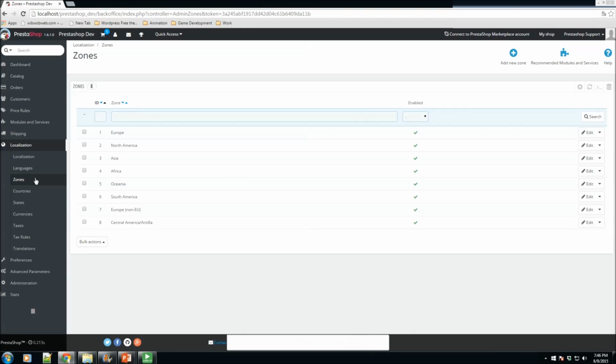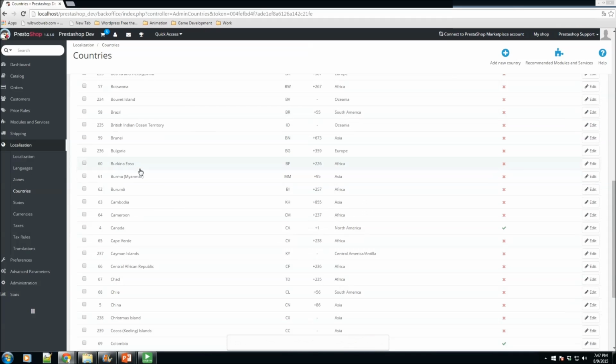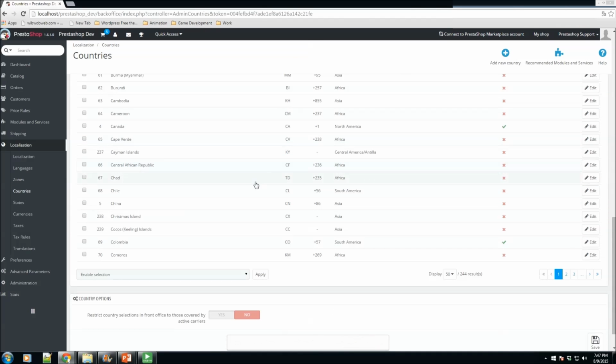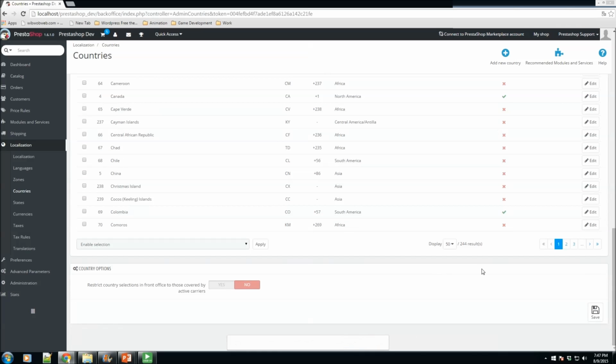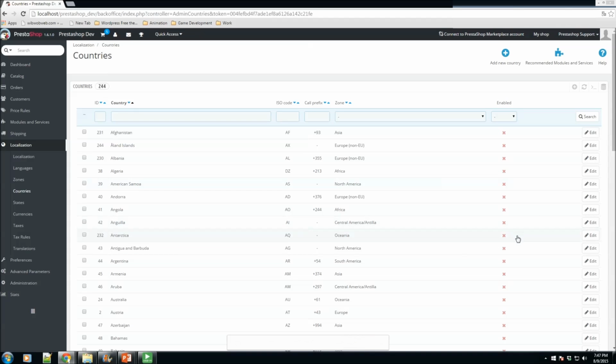We have these zones. So these are the zones that our store is going to operate in: Europe, North America, Asia, Africa, Oceania, etc. Here we have the ability to enable or disable them. If we click here on edit, we also have the ability to change the name or to activate or deactivate it. We also have some of the countries that are going to be used for our store. For example, since we did add Colombia as the import pack, it also enabled Colombia for us. But it does have all the countries, so you could go in there and enable all the countries that you want your store to be available in.